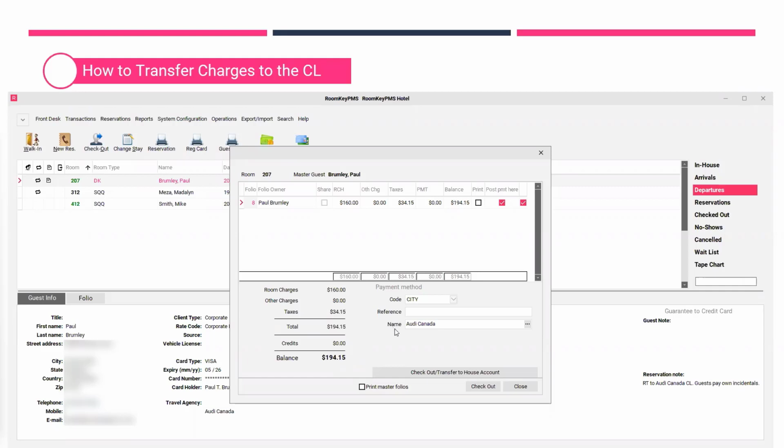Now, for your property or organization, you may have a different code or term listed here. You may use the term direct bill or direct billing. That is the same as city ledger or city ledger transfer in this case. What I would like to highlight here is that this is unique because it does not show the guest credit card information that is typically used for settling any outstanding charges.